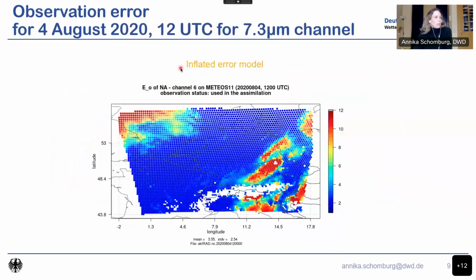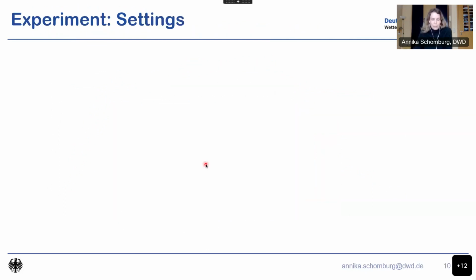And here's an example for the 7.3 micron channel. Then the observation error in case of clouds is between 5 and up to 10 or even maybe 12 Kelvin, and it is only 2 Kelvin for clear sky scenes. Okay, now I want to show some results.